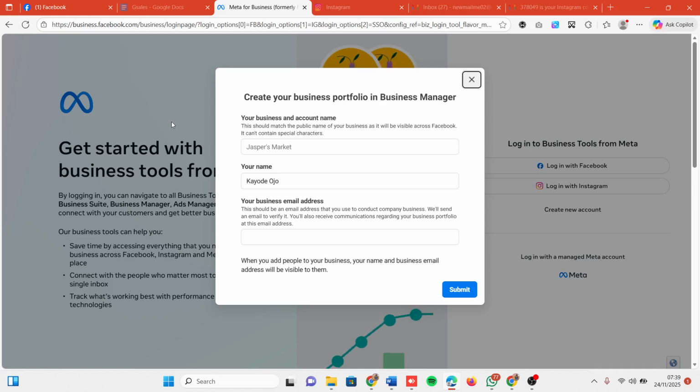So go to metaforbusiness.com to start with. Let me add in my business name. Just use that as an example. Let me use my email.